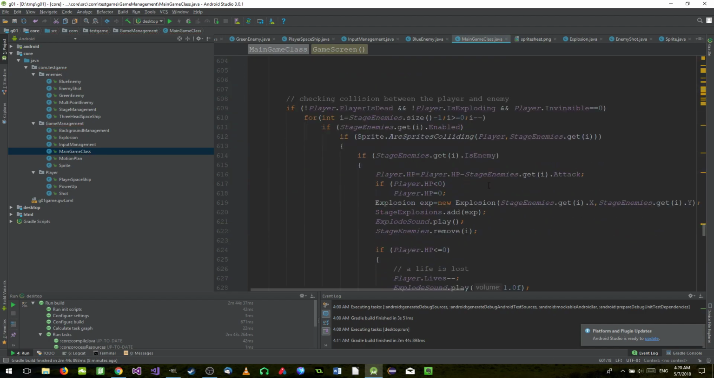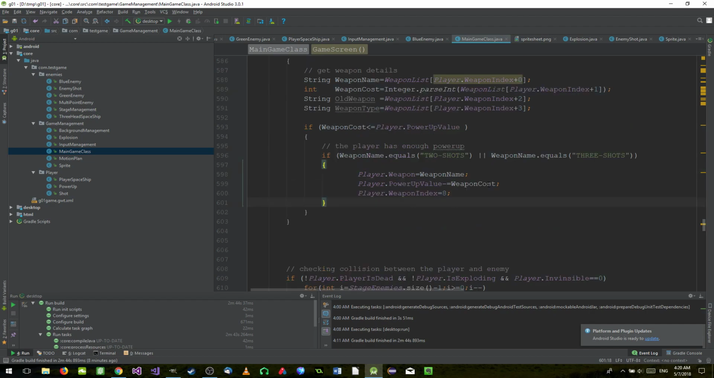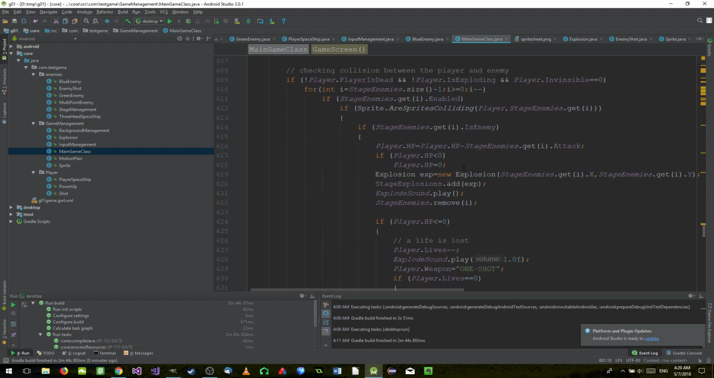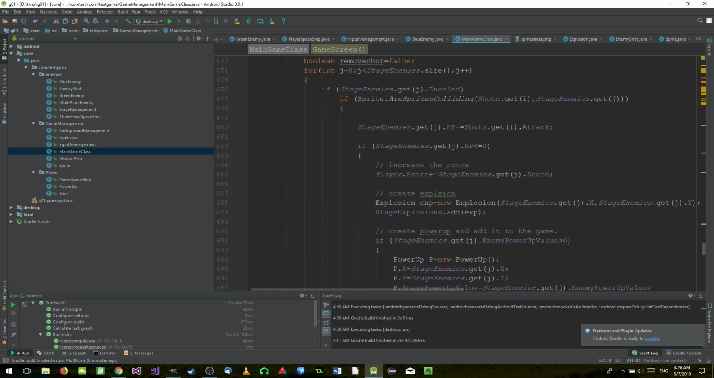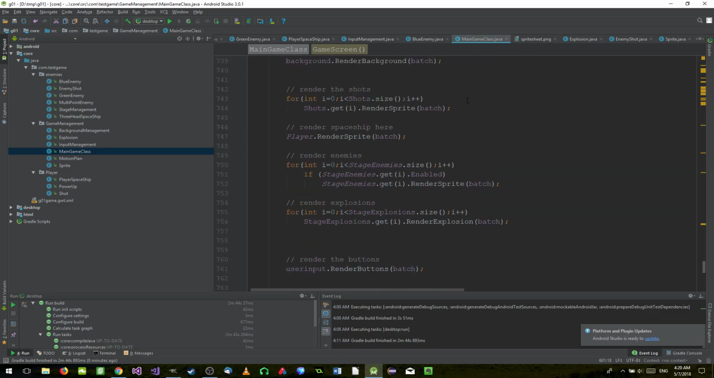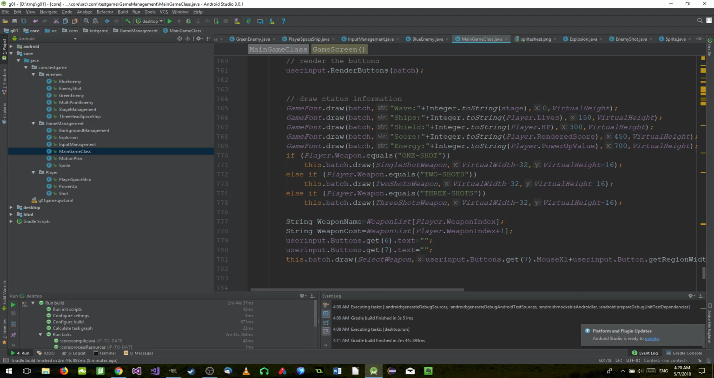Now one last thing, that when you have a game over or something like that, you just need to remove the weapons and you just set the weapon to 1 shot, okay, for the player object. Now other things that the game feedback here, where you are displaying the values, the wave, the ship, the shield, and so on.